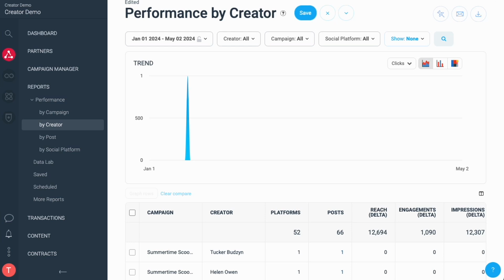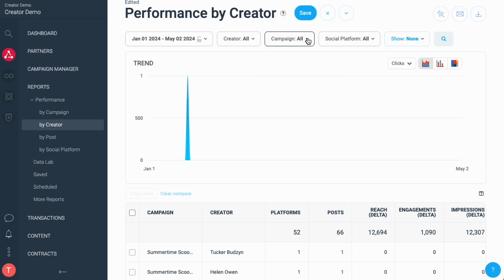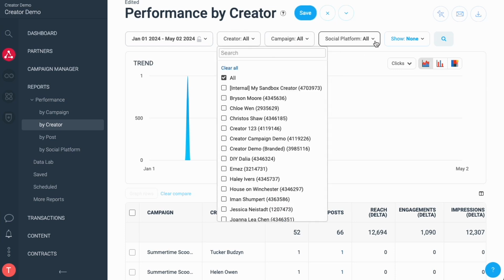This helps with comparing your creator's performance within and across campaigns and therefore maximize the impact for all your creator campaigns. By default, this report shows all campaigns, and you can filter by a specific campaign using the appropriate filter at the top of the report. The same can be done for creator and social platform as well.